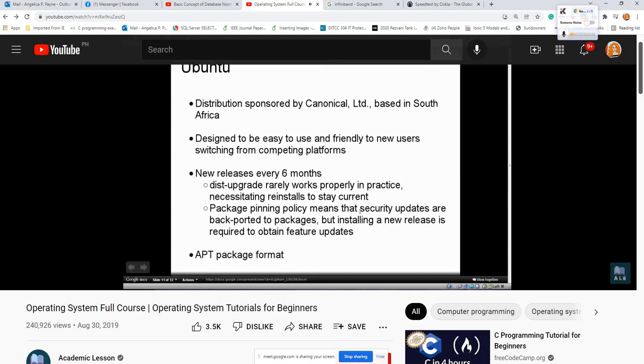Ubuntu is actually based on Debian. It's sponsored by a company called Canonical Limited, which is based in South Africa. It's designed to be easy to use and friendly to new users switching from competing platforms. There's a new release every 6 months, and it's often necessary to completely reinstall the operating system at each new release. There is a functionality that's built into the Advanced Packaging Tool called Disk Upgrade, which seems like a great idea on paper, but in practice often doesn't work right and leaves the system unstable.